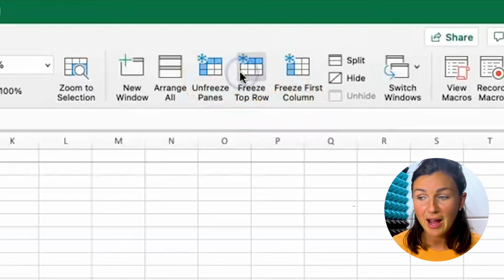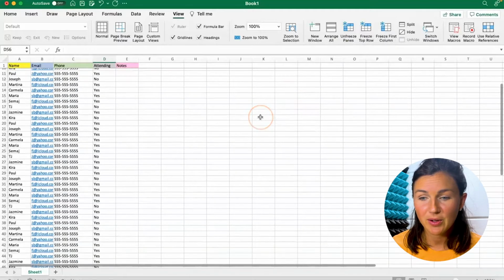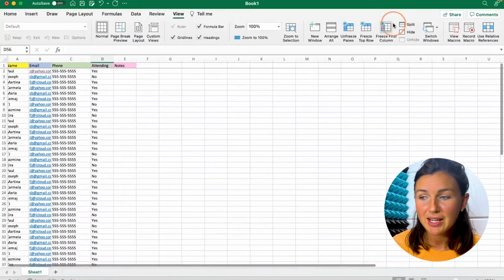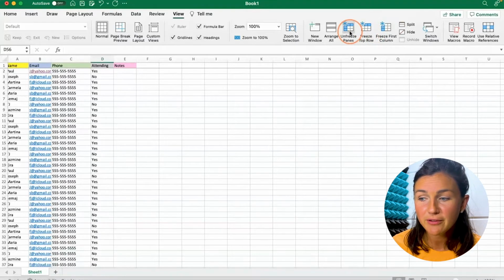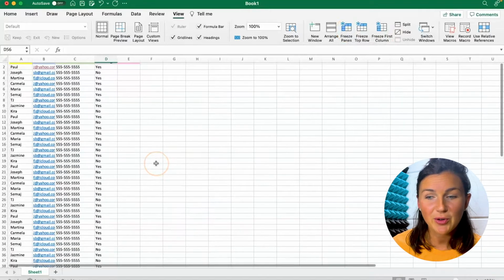There's a button for that. There's no need to highlight the top row. It's just automatically going to freeze it. So now as I'm scrolling through the information, the top row stays the same. All right, I'm going to unfreeze the top row by clicking on Unfreeze Panes to go back to normal.